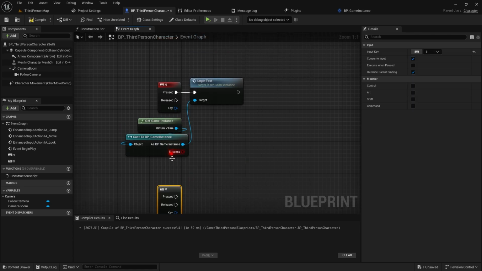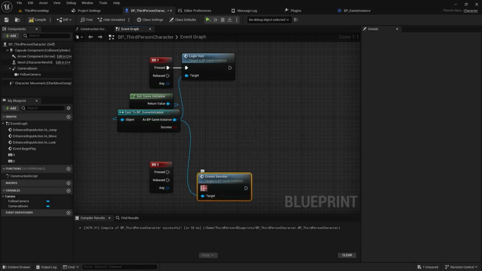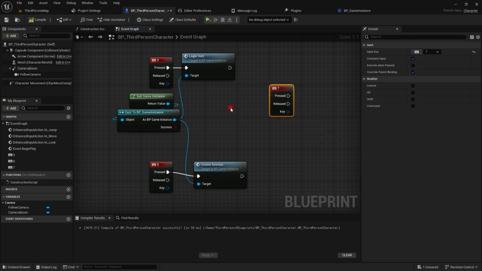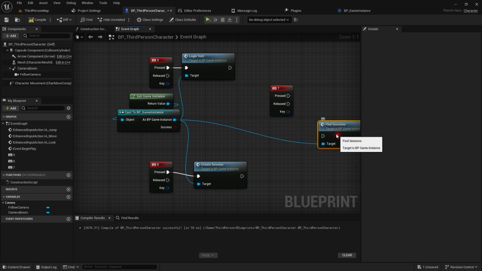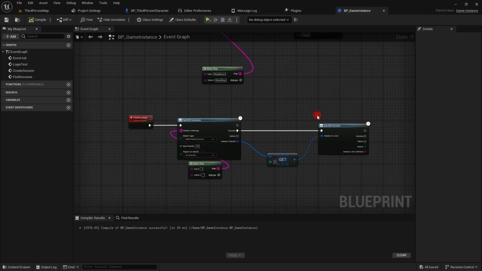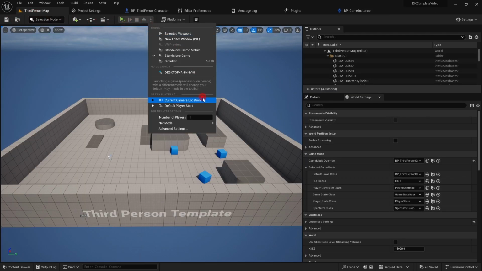So I will add an 8 key. Here I will call create session. I will add a 7 key and I will call a join session. No, sorry, find session. Just to tell you, on join, it will automatically join the user, so you do not need to worry about anything. And let's play as two windows.